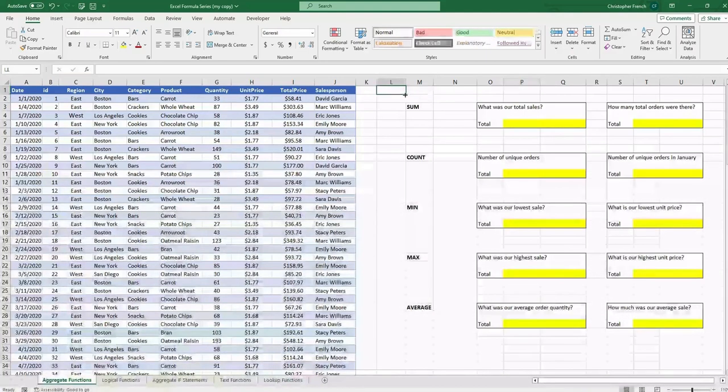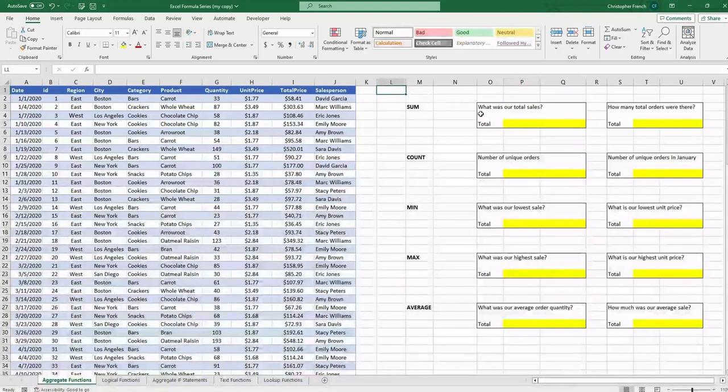The first function we have here is sum, and along with that, we have our first question, which is asking us what was our total sales. So looking at this data set, we have to think which column here will give us that answer. And we get over here to column I where it says total price, and that's exactly where we want to be. It's going into total.